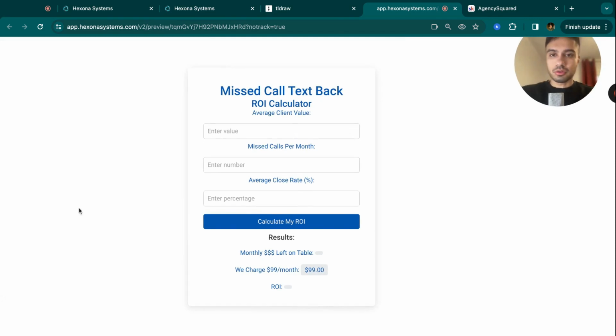But as an example, these are the different parameters. For the actual client value, I don't know his average profit per deal, but I can't imagine it's less than like $200. So at a conservative number, we'll put 200. For the number of missed calls per month, let's do November as an example, we'll put 107.